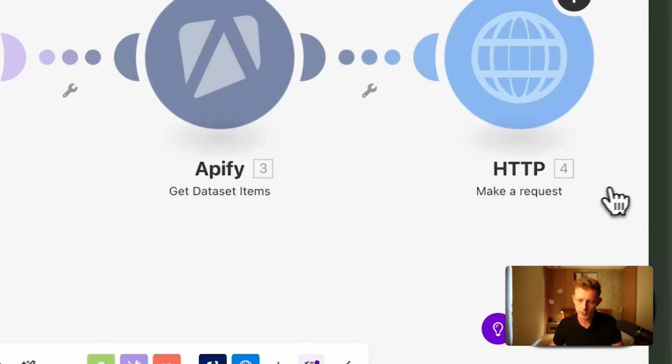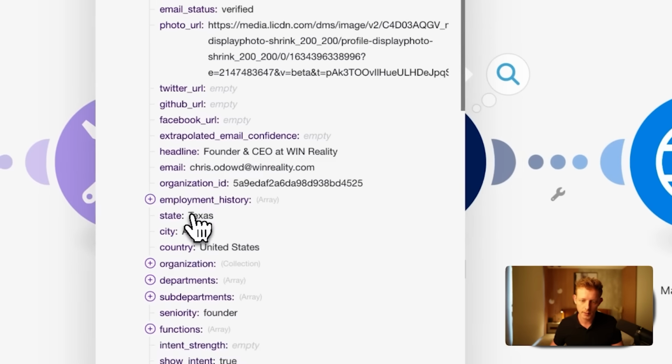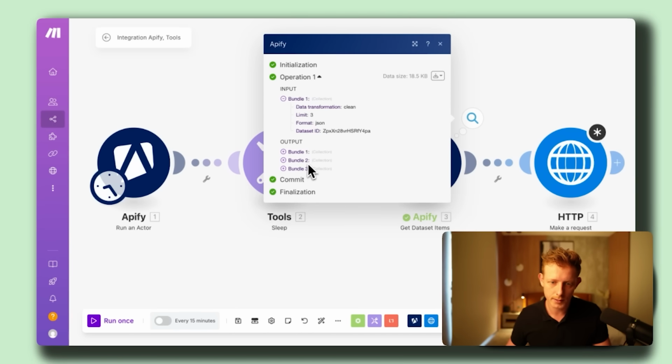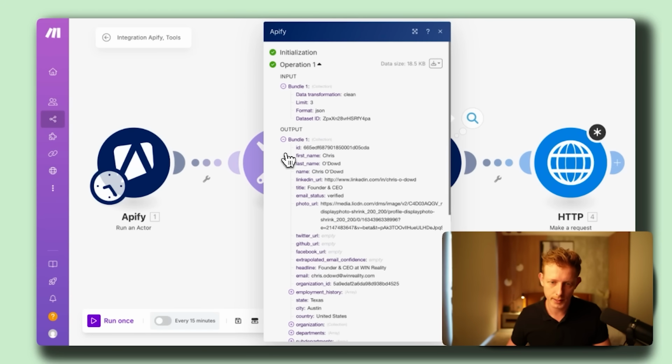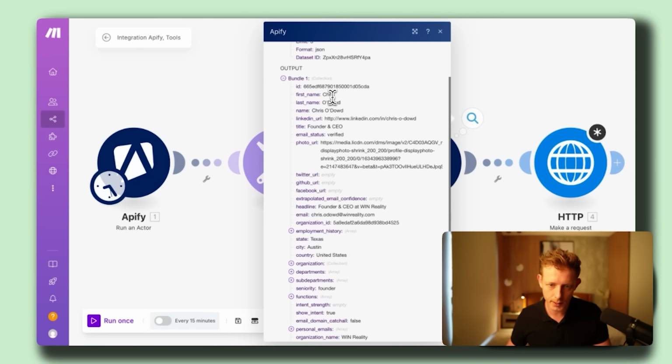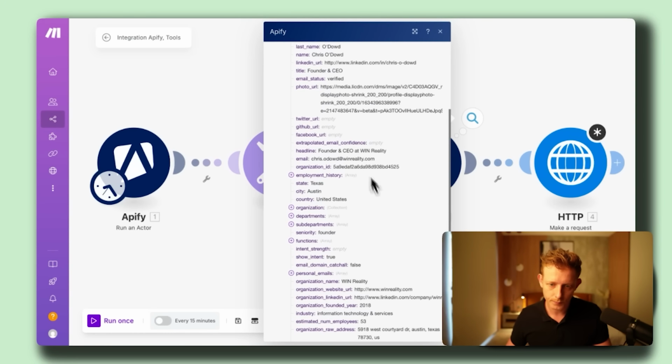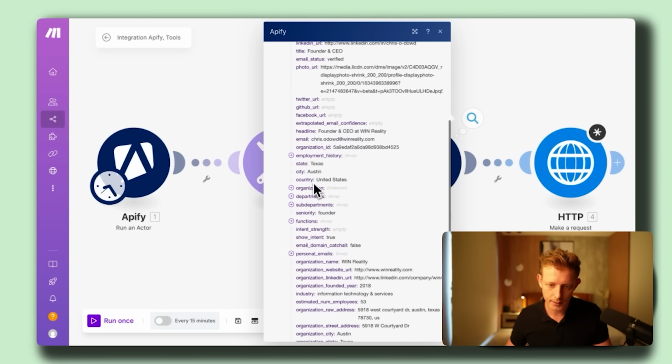So paste it in just to be able to test it, right? And now you can see we get some results back. So I defined 3, right? So you can see we got 3 bundles back, 3 different leads, right? And you can see we get quite a few data points already: the name, last name, title, the LinkedIn profile, headline, and some other information.